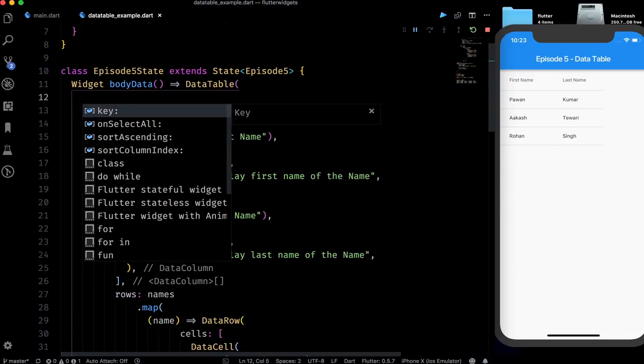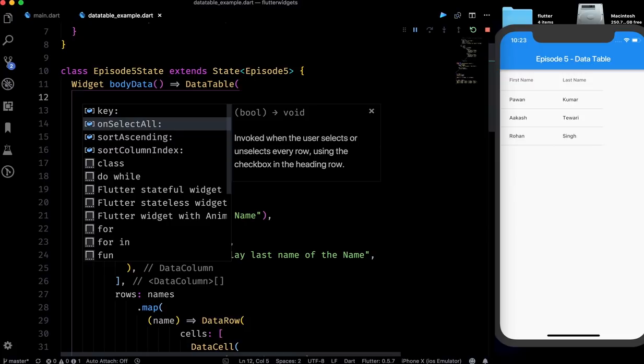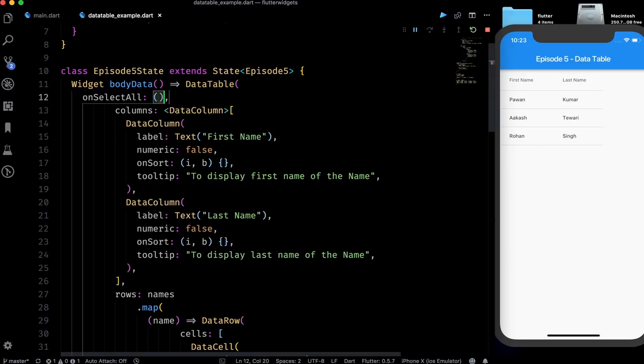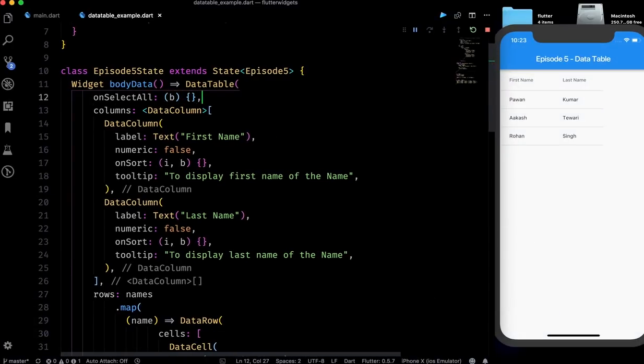But in the data table there are two more things. The first one is on select all, which I just showed you, where there is also a checkbox for the column. When you select that, this method will be called, where you will again have a boolean value, and you can perform something with that if it is true or false.